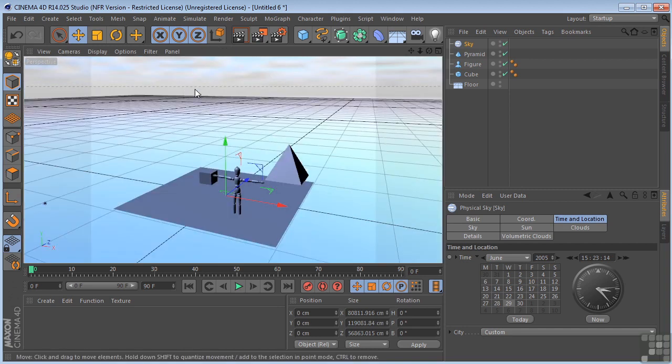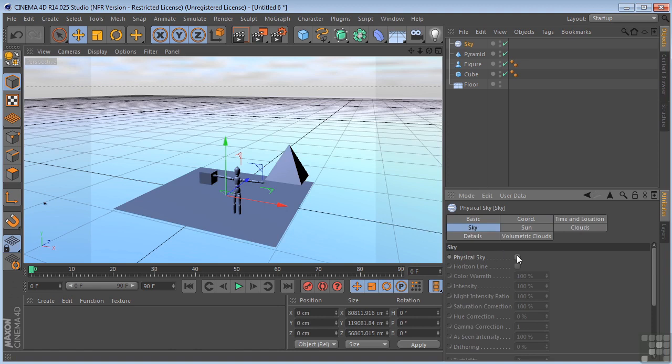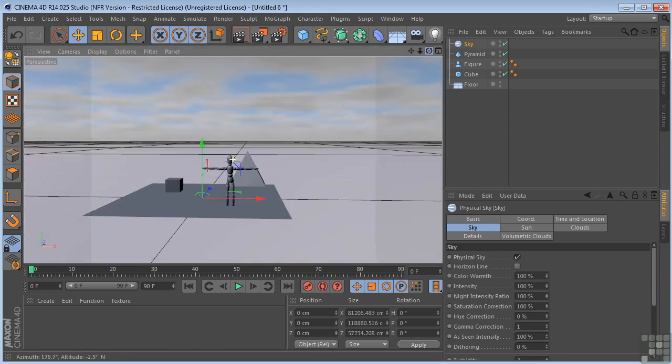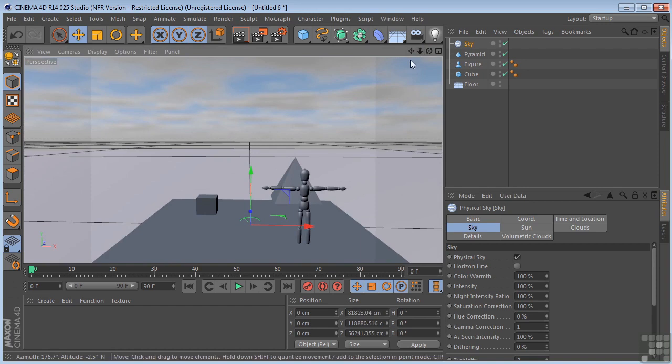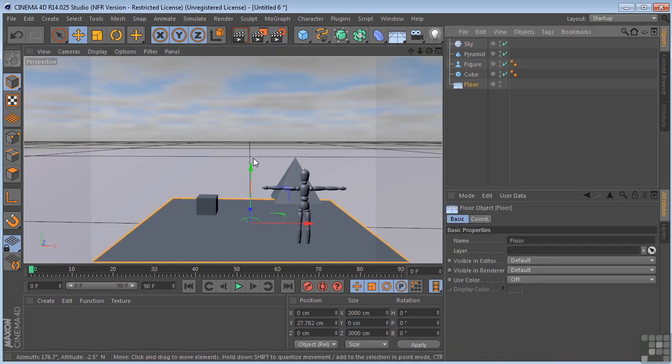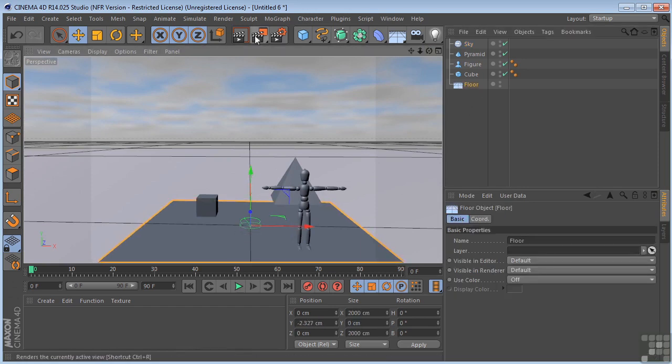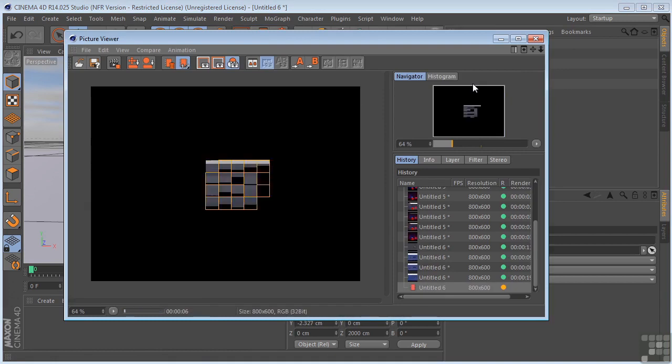Okay. So we have a whole lot of parameters here that we can change. We can turn on physical sky. Let's get over here, zoom in a little bit. This floor is really bugging me. There we go. See what that's going to look like.